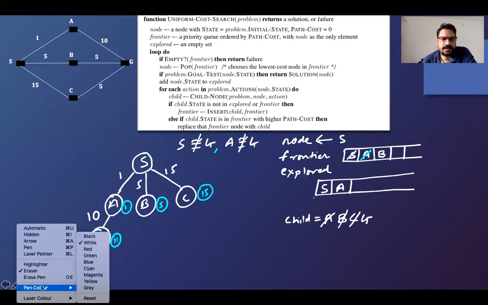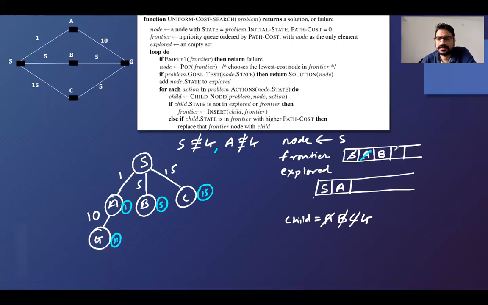We'll update our priority queue. So it will be B, and after that G will come, and after that C will come. Now, is the frontier node empty? No, it is not empty. Then we'll have to pop the frontier node. So which do we have to pop? Definitely B has the least cost.